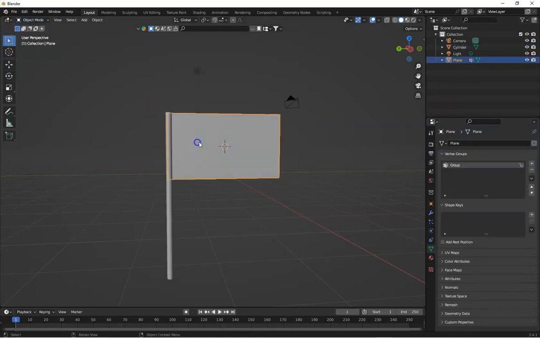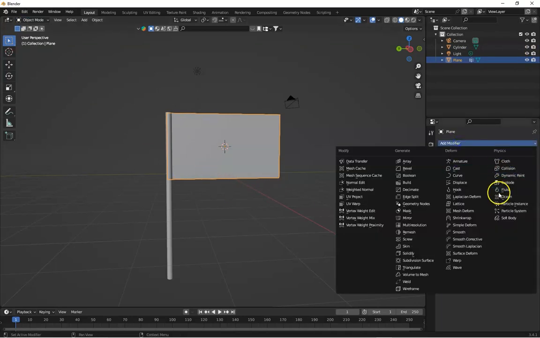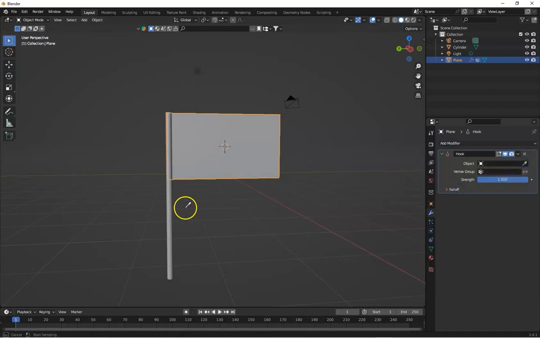Okay, go to edit mode and select Hook Modifier. From here you can find it in the modifier list. Press this, go and select the cylinder. So you can see it actually hooks our object. And now make it cloth, and select this vertex group.